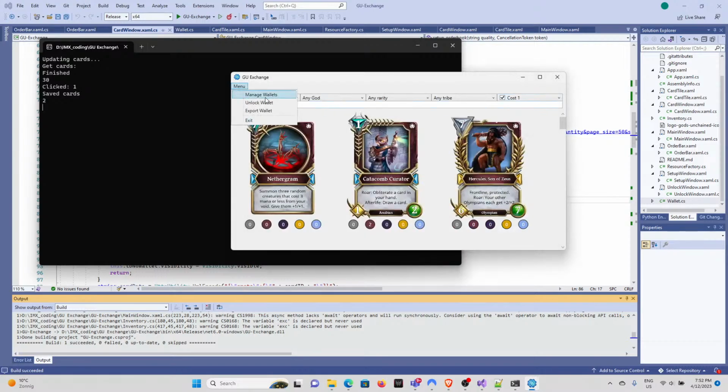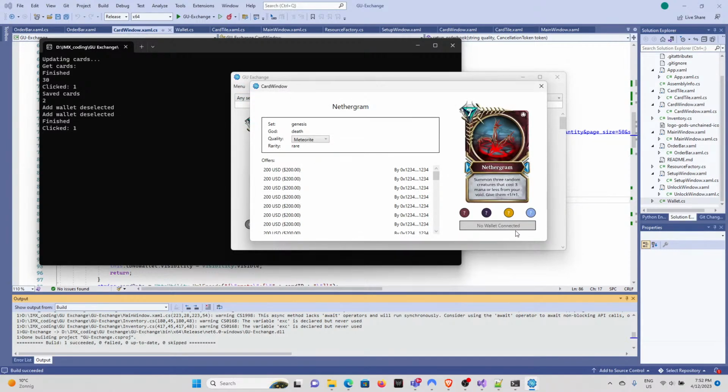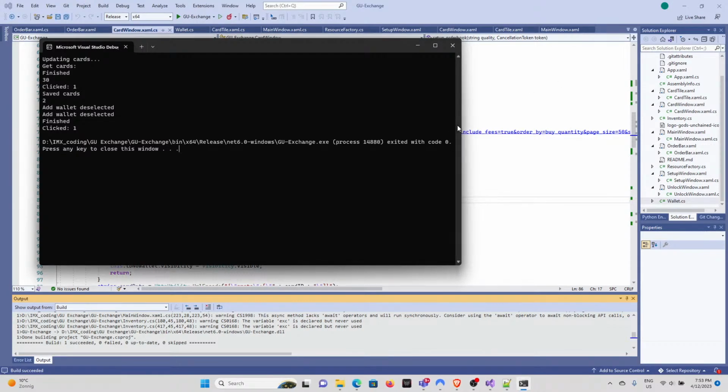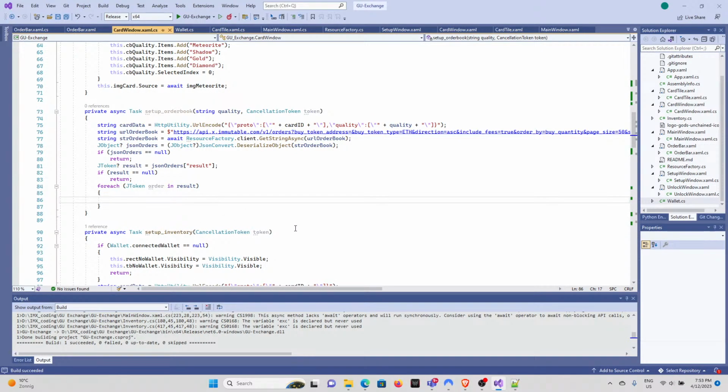Let's quickly make sure if we go manage wallets, we just remove our wallet or set it to none. Yeah, there's the no wallets connected thing. We can actually leave it like this for now. We don't really need a wallet connected for this. So I'll leave it like this. Okay.